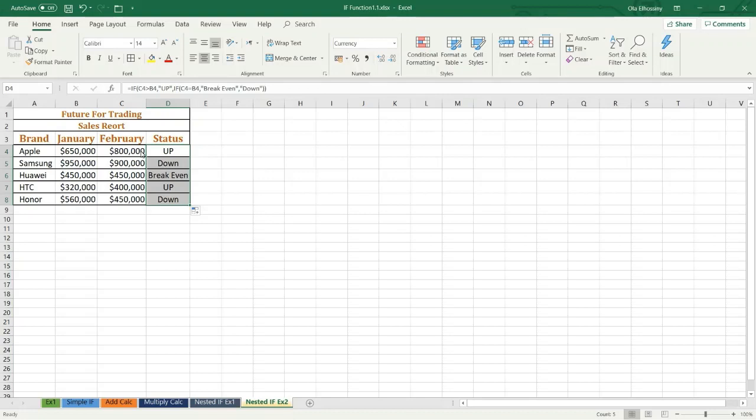Okay, the first one, because February sales are greater than January sales, the IF statement returned Up. In this example, because February sales are less than January sales, the IF statement returned Down. In this case, because February sales are equal to January sales, the IF statement returned Break even. I have another example. Let me show you.